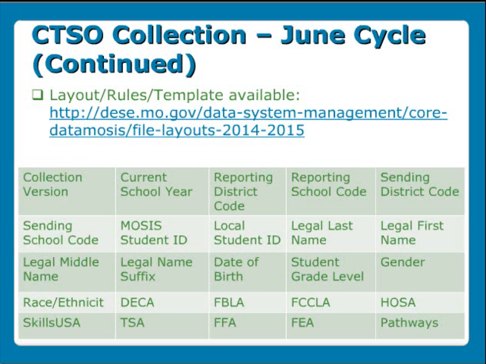Jenny Skaggs, Fort Osage, asks, a student participates in their home school as well as the CTC school. Will the student be reported by both districts? And the answer is yes.